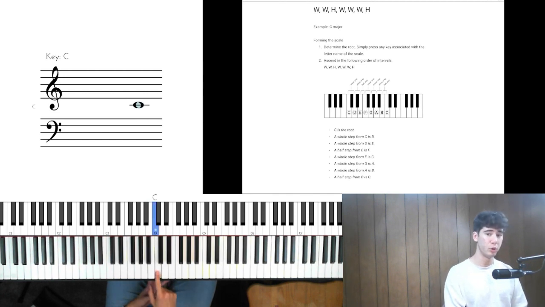If I wanted to go up a whole step from C, I'd go up two half steps. 1, 2, I've arrived on D, which is a whole step up from C. If I wanted to go a whole step down from C, I'd go two half steps down. 1, 2, boom. We end up on B flat, that's our whole step. Okay, now let's get into intervals.